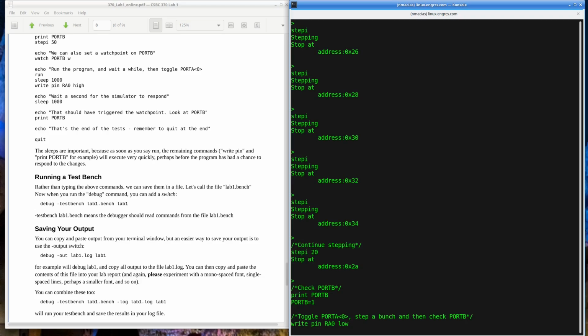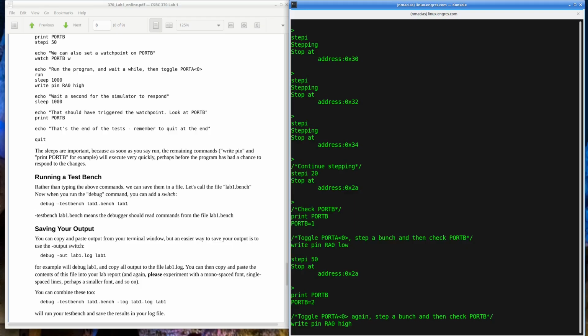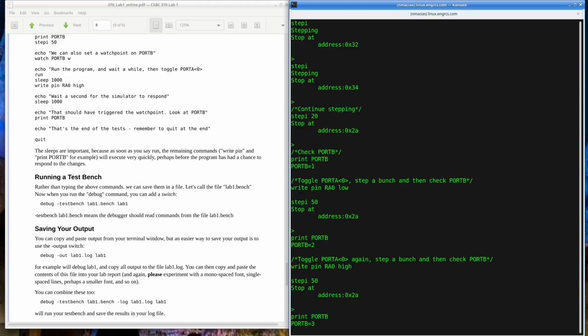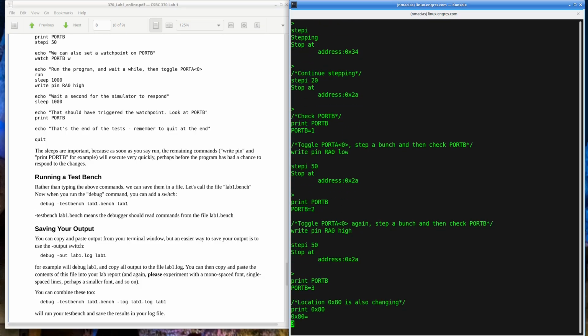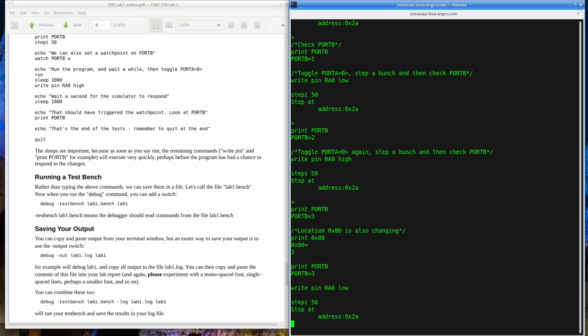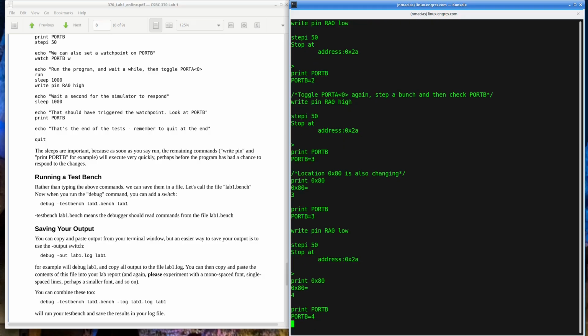So now we stepped 20 times and we got back to location 2A, so we're back in our loop, but when we checked port B it changed from a 0 to a 1. Now we set RA0 low, we stepped 50 times and port B is a 2. We set RA0 high, step 50 times, and port B is a 3. So this is illustrating that every time we toggle RA0, port B goes up by 1. Location 80 is also changing, that's currently equal to 3, which is the same as port B. Set RA0 low, step 50 times, 80 is 4, port B is 4. So they're both incrementing together. So that's another observation.